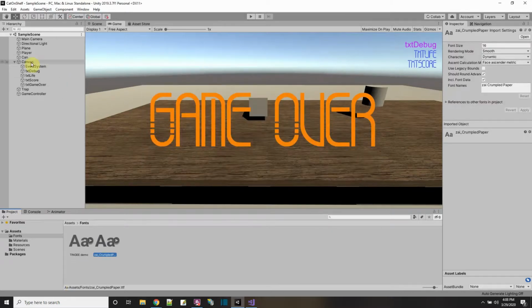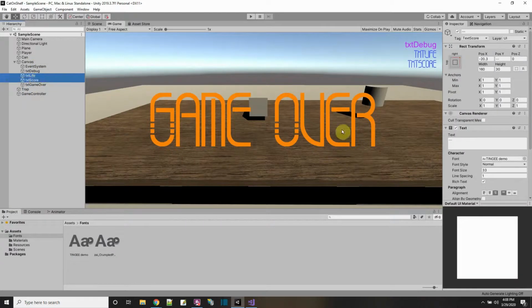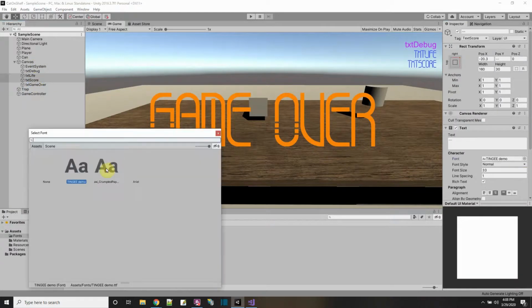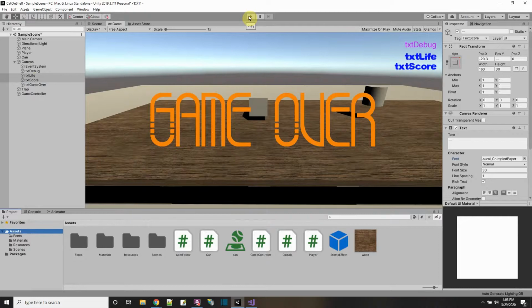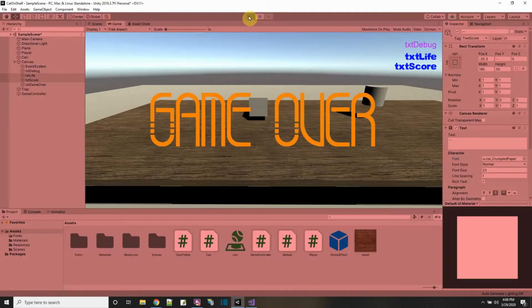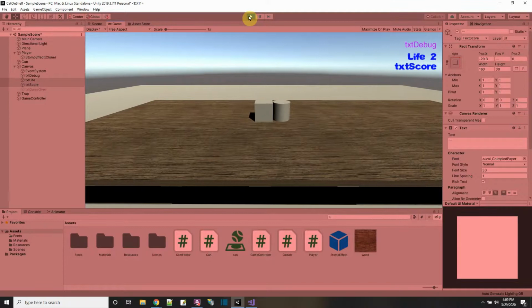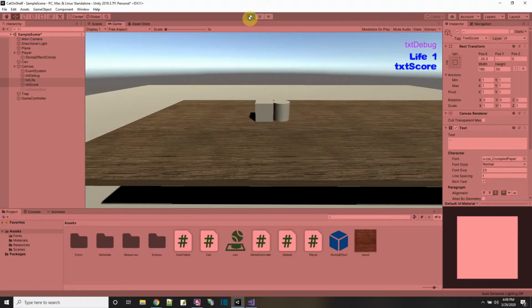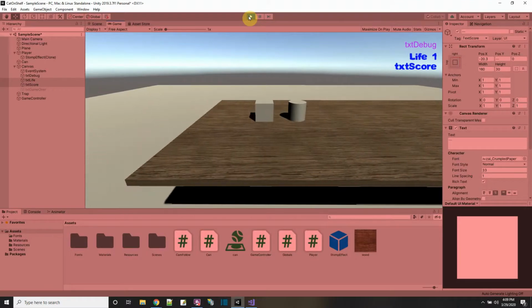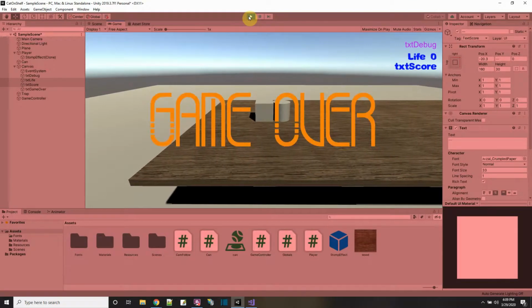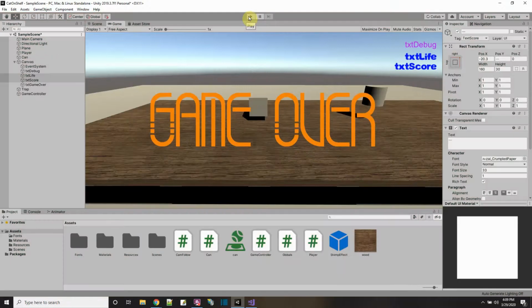So now I'll go back to the canvas, and for text life and text score, let's pick this other font. There we go. Now we should be able to see the numbers. Now I'm going to press play again, and let's see what happens. So I get touched once, I get touched twice, I get touched 3 times, and it's game over. All right, cool. So we have that working.